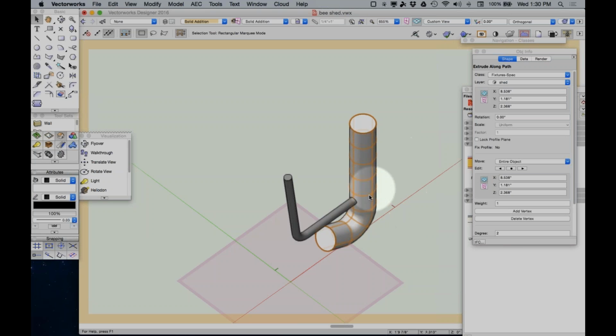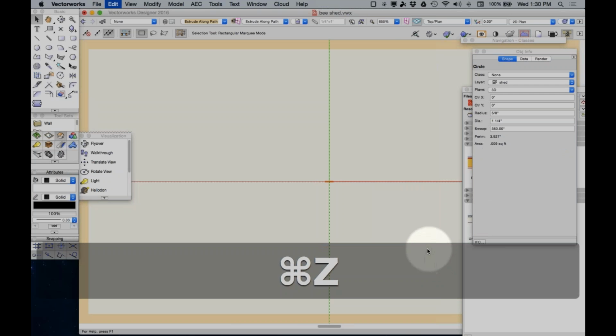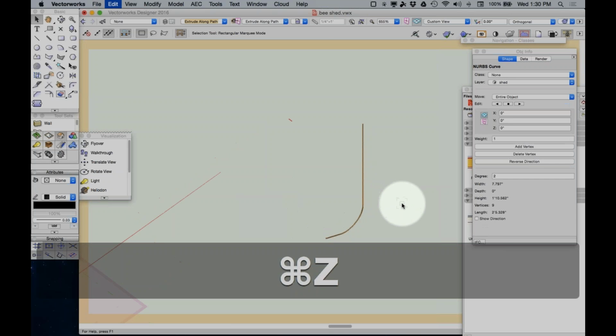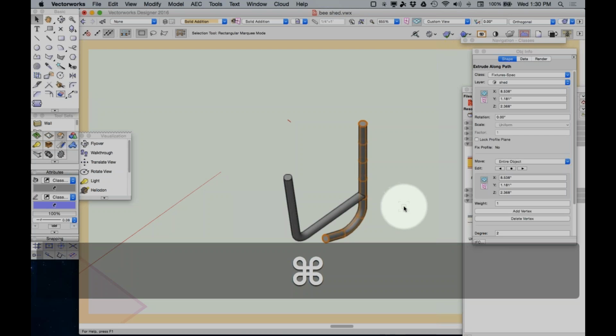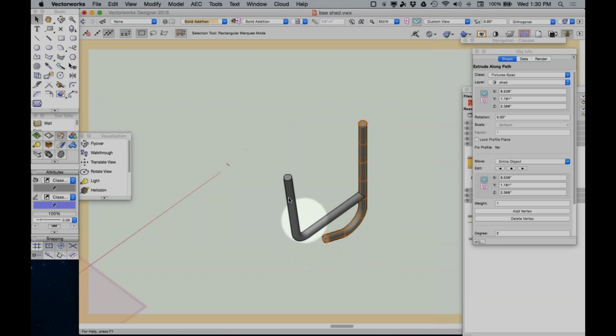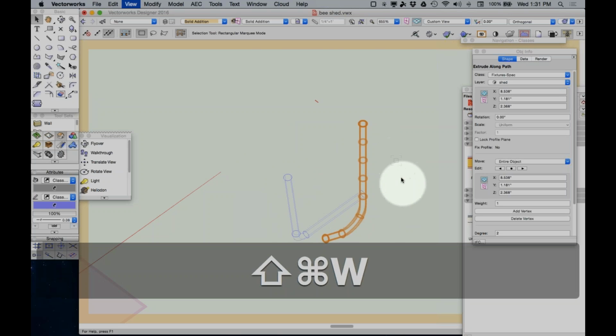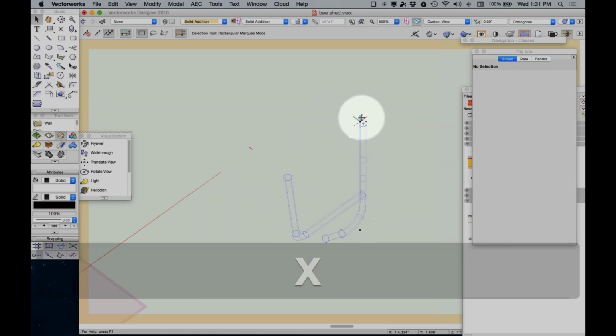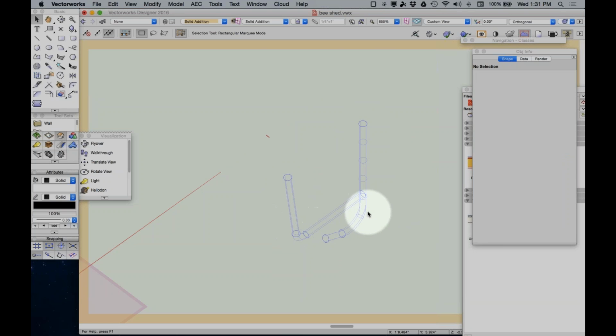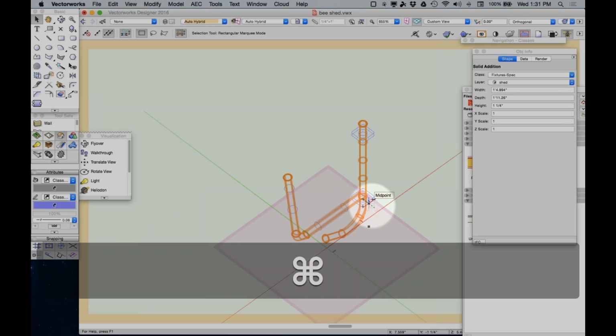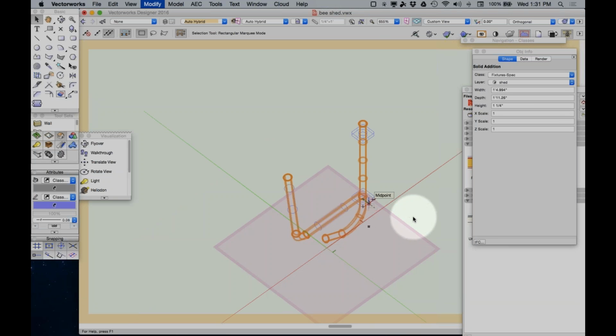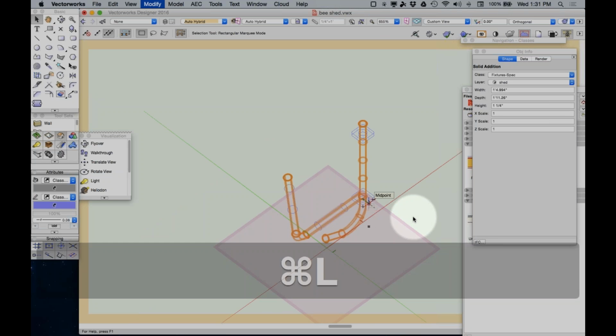So I can edit things along the way, and so what that means is that instead of having to keep track of lots of different facets, Vectorworks just has to keep track of the profile and the path. And you can see in wireframe that it just has fewer computational points to keep track of. So the result is I get a smoother model, but I also get one that renders a little faster.